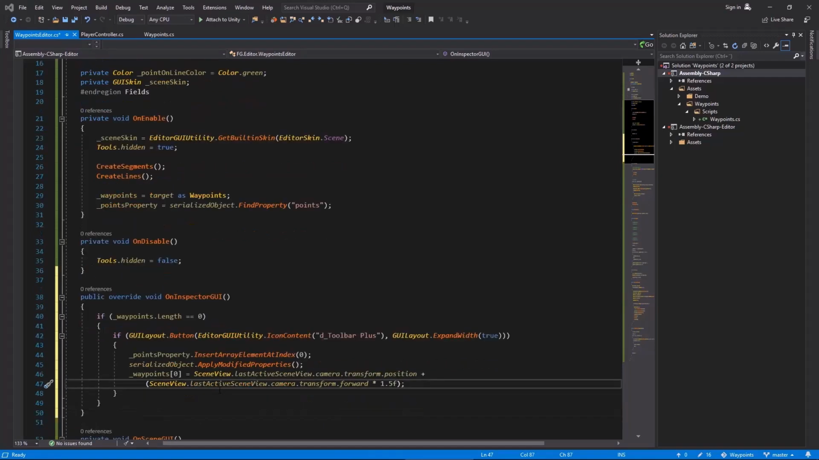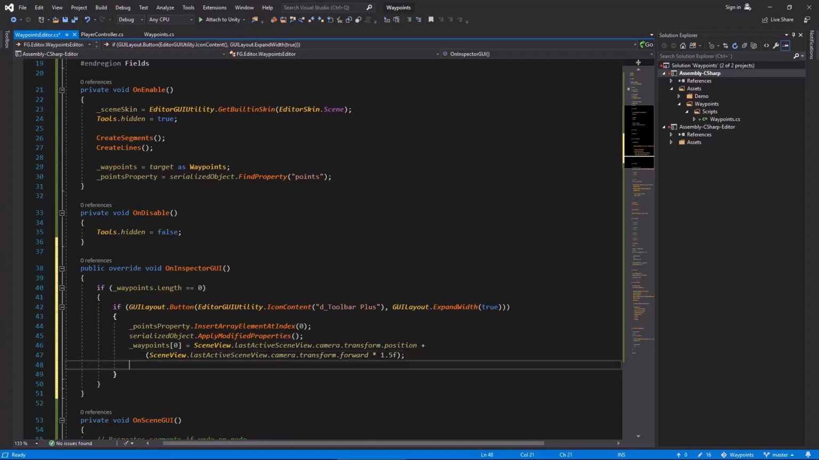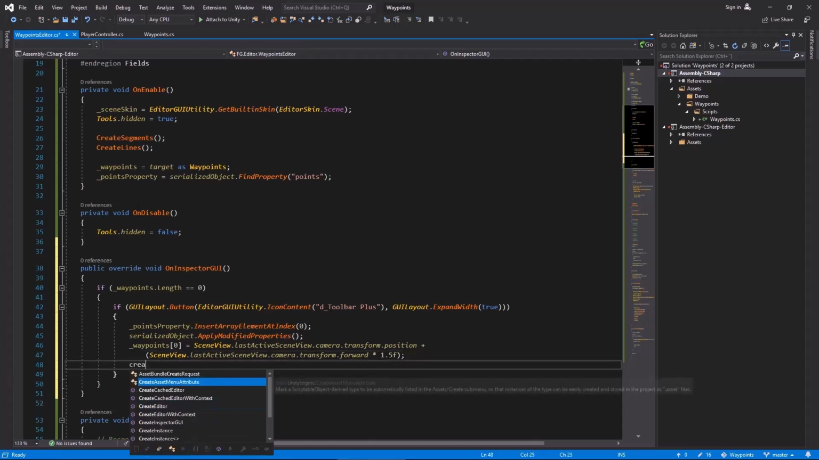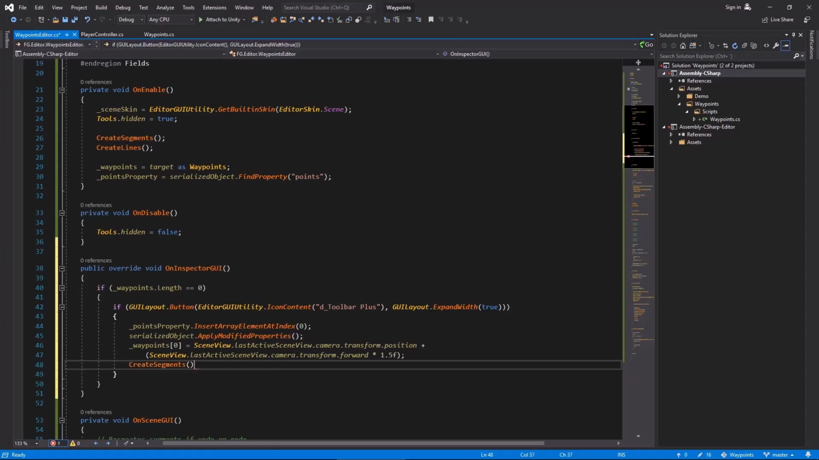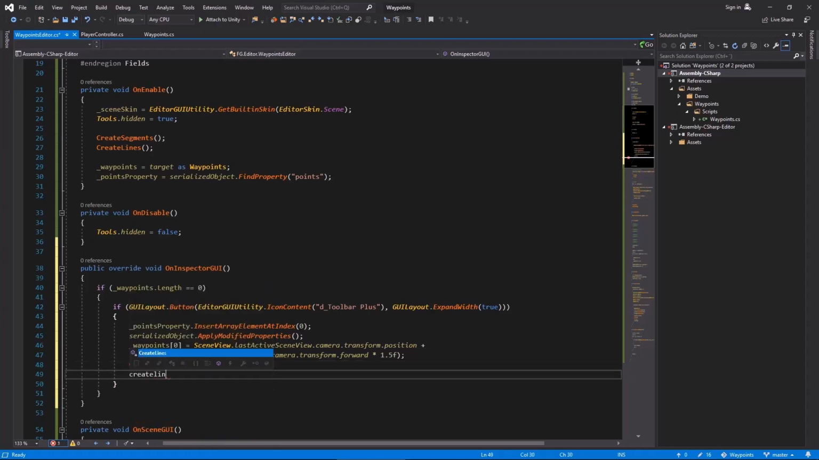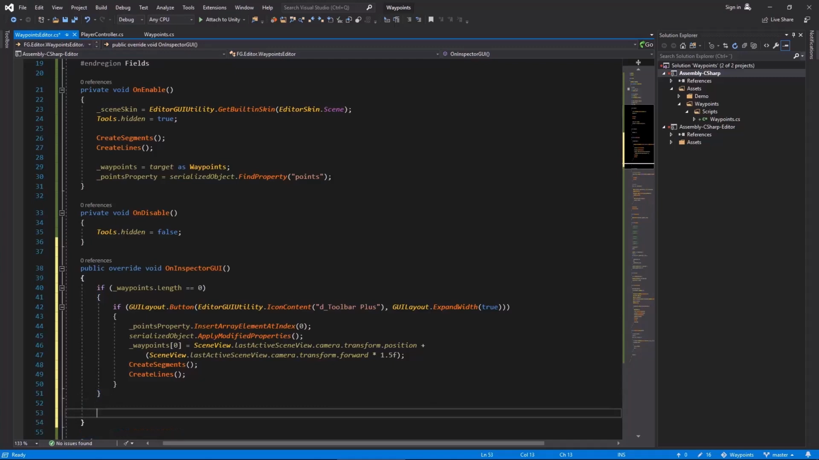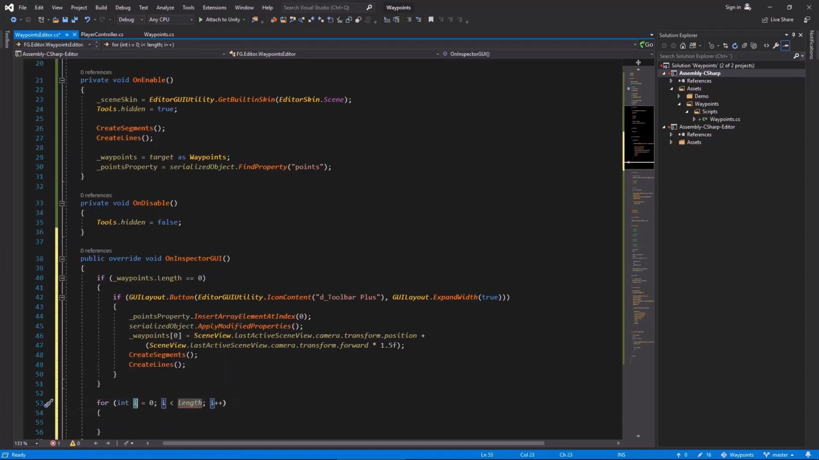And by doing so, we need to recreate the segments and the lines. If we already have waypoints, we need to loop through them.